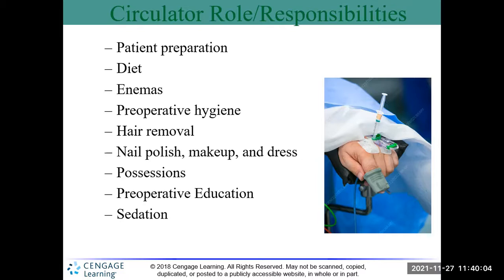So they do the primary patient prep. They make sure that the diet is in accordance with the procedure, and that usually would be a time frame of fasting. So it depends on the case. It's usually no less than 8 hours and preferably closer to 10. If enemas are needed, that's performed by the circulator or the pre-op staff.